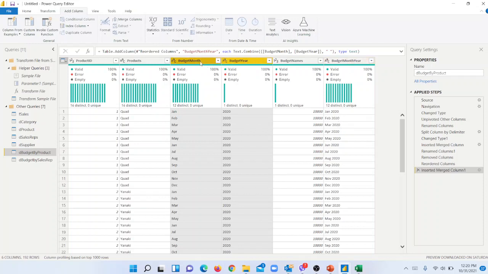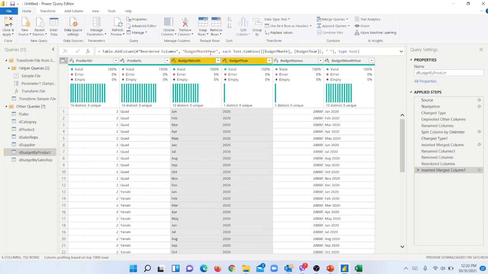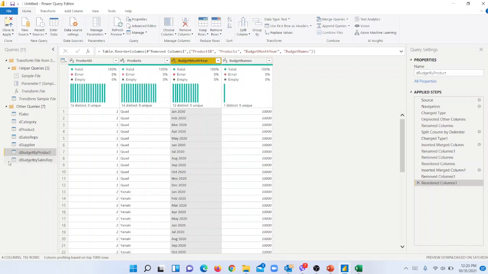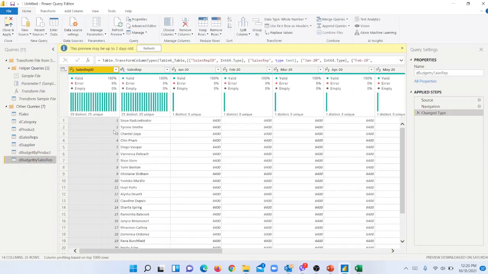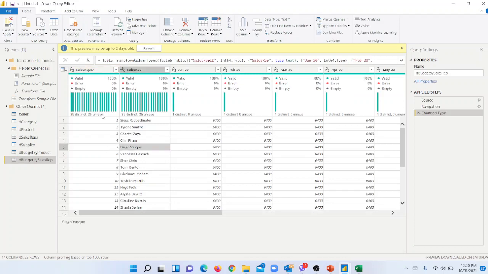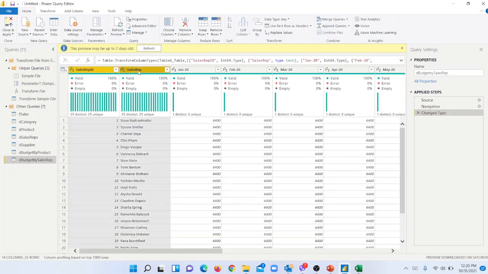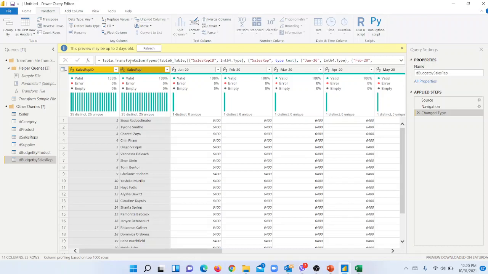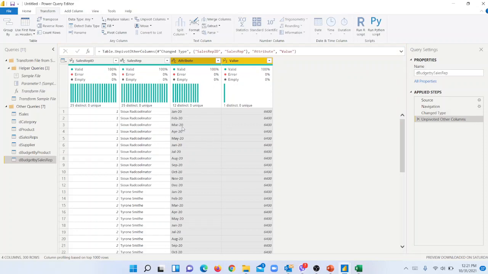Now, do we want these two columns? We may not require these two columns, so we can remove them. Go to home and then remove columns. So these two columns are gone. Budget month and year, and the budget amount is there. So that's done. Now we can do the same thing for the other budget sales rep. So select these two columns because we want to unpivot the columns. Go to the transform tab, and then go to unpivot in the any column section here. Unpivot other columns. So now we get it again. Attribute is changed to budget month.